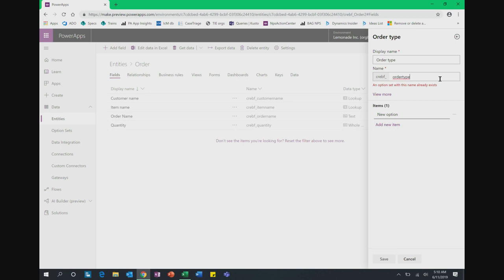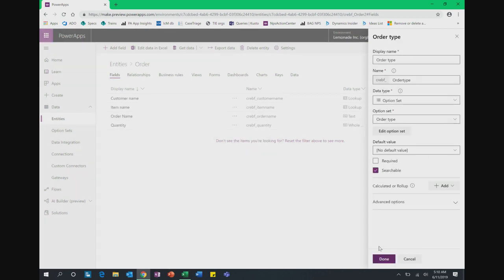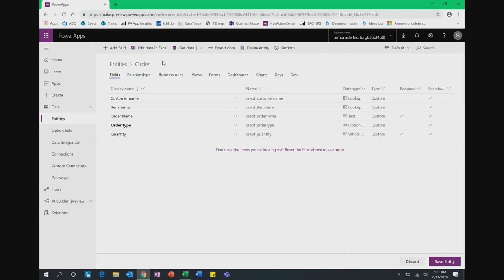So I'll save it to a different name, and I'll give it happy hour. And I'll add another one that's like regular. We can also pick a default value for it. So I'll make the default a regular order, and we'll not make this a required field. We'll just say done. And then I'll be creating a business rule to set the discount field.